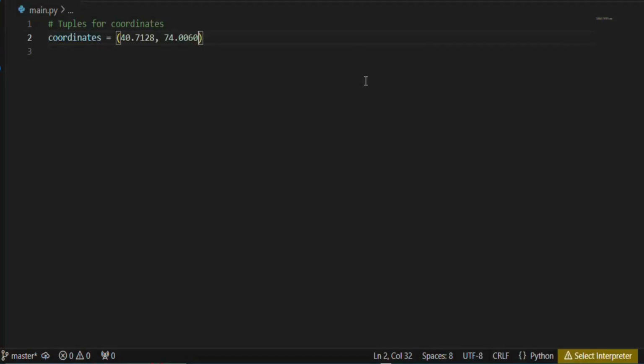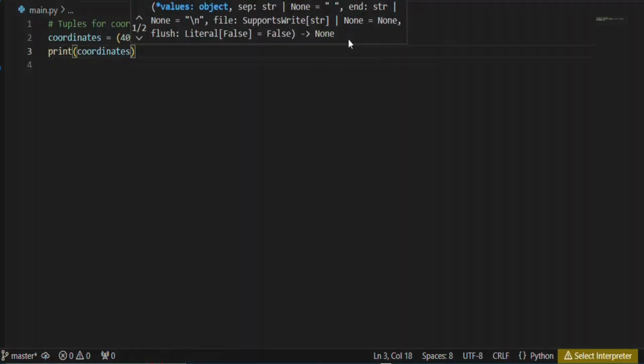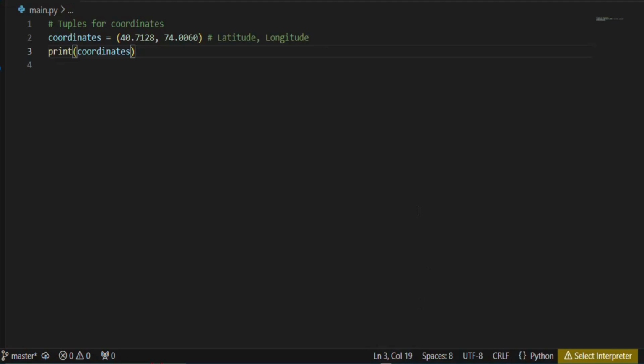But wait, if tuples can't be changed, why use them? Tuples are faster than lists and are perfect when you want data that won't change. For example, coordinates on a map.